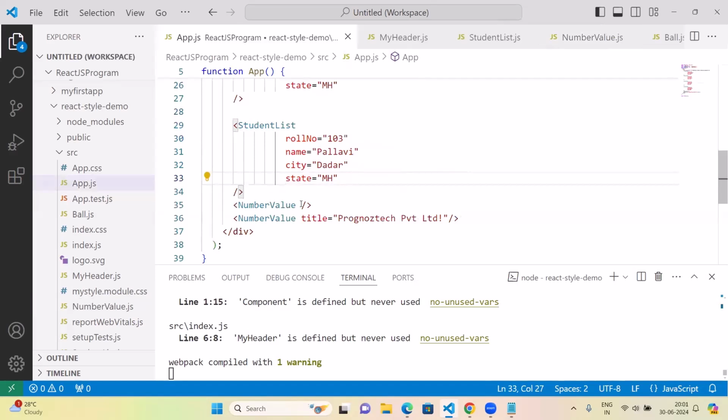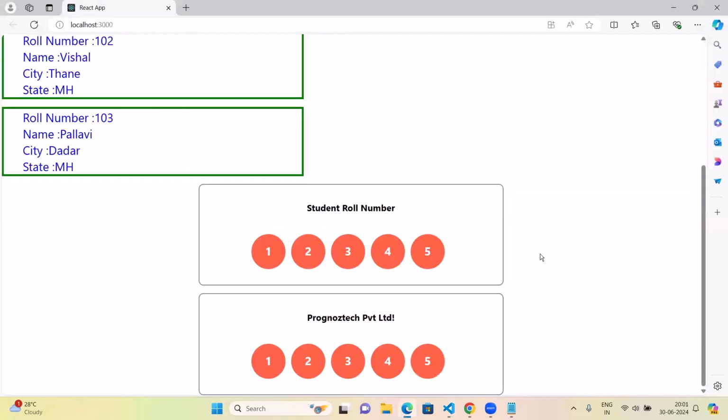One time we took the default style, that is student roll number. Another is the title we are defining, that is Prognoz Private Limited. So both we are getting here.